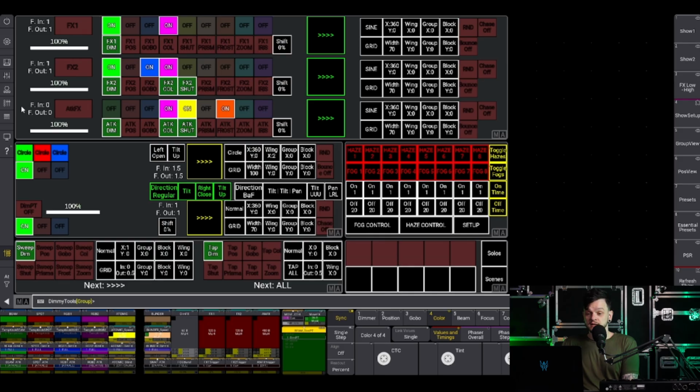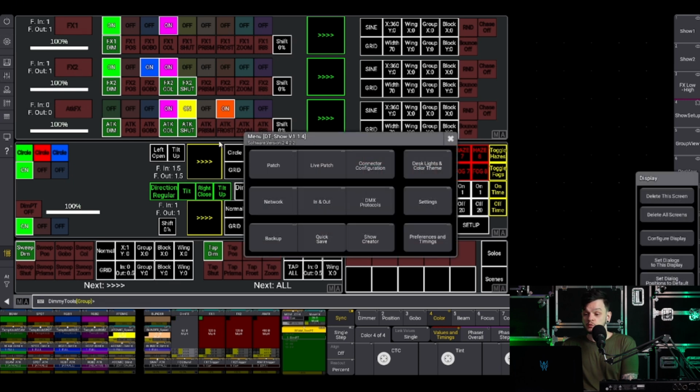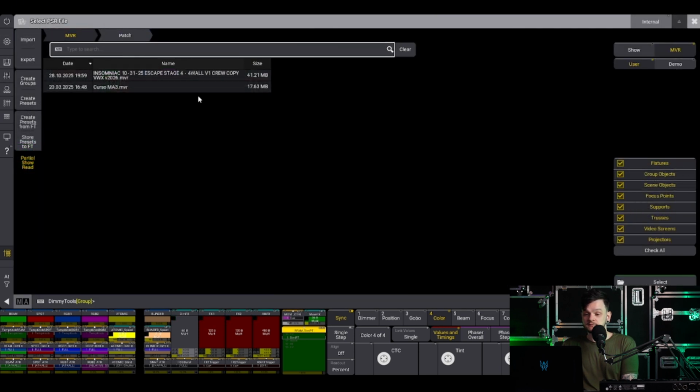So we are not receiving a file from a house LED or something like this. So let's jump into the software. The MVR method got really similar to PSR in the last version, version 2.4. So now you do this through the show creator.